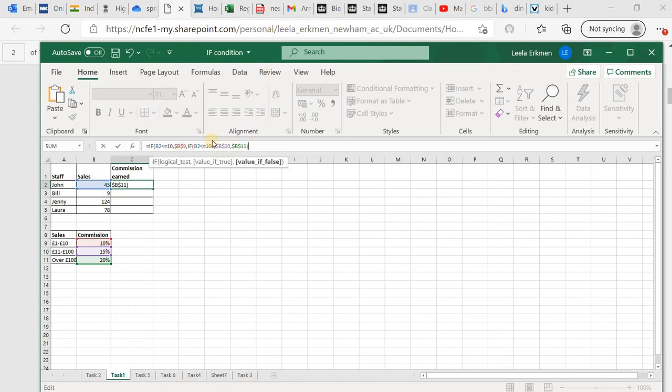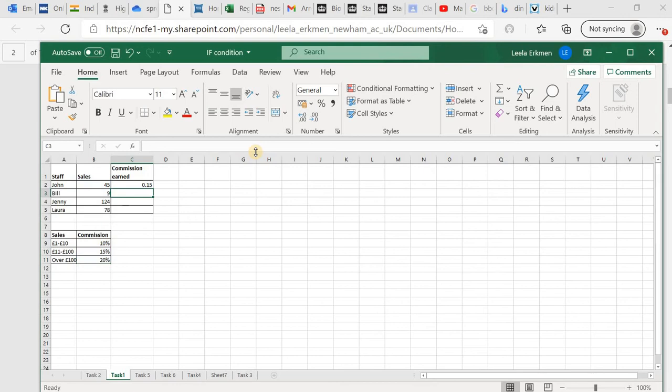And also you should have closing brackets, the same number as opening brackets. As many brackets as you have opened, you should have the same number of closing brackets. Here there are two opening brackets and one closing bracket, so we need one more bracket. Then I press enter. There you go. The commission earned is here, 15%, 15 pence.